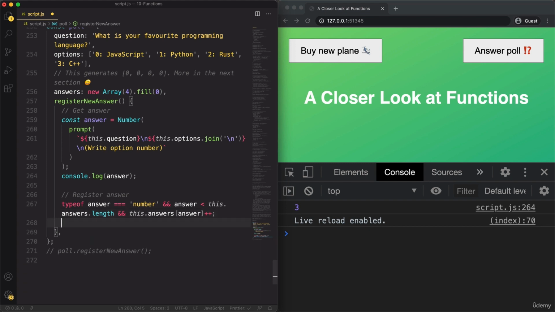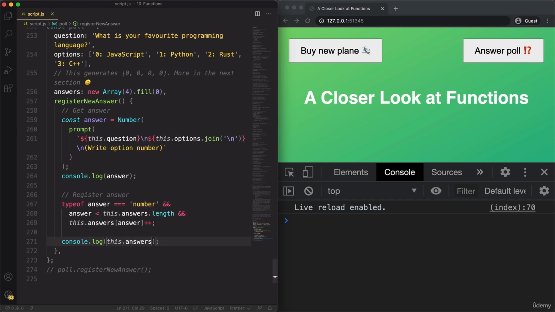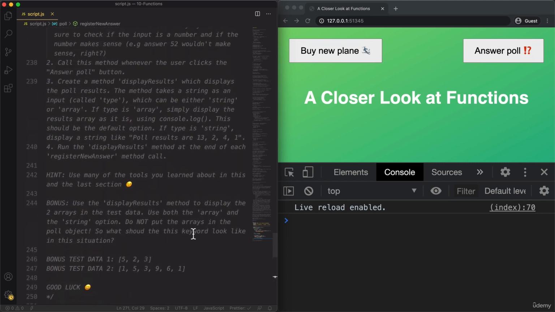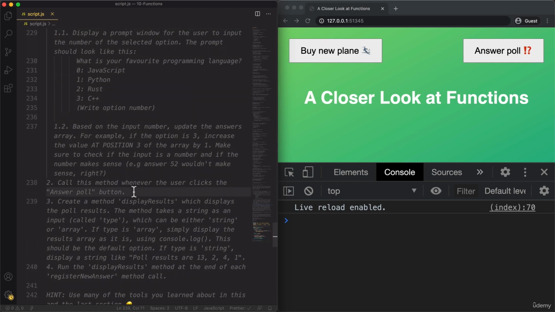Okay, so now let's take a look at the answers. So this.answers. So this is for now the register new answer method. And now let's focus here on point number 2, which is to actually call the method whenever we click on this answer button here.